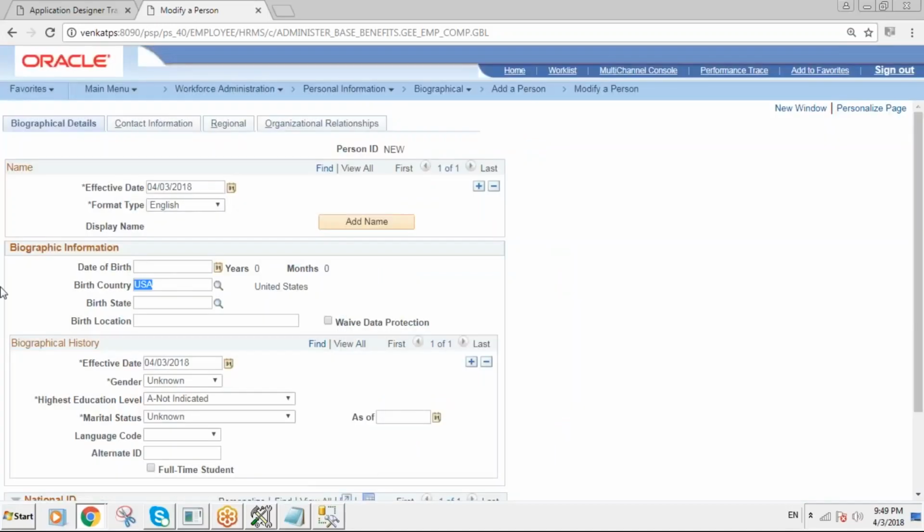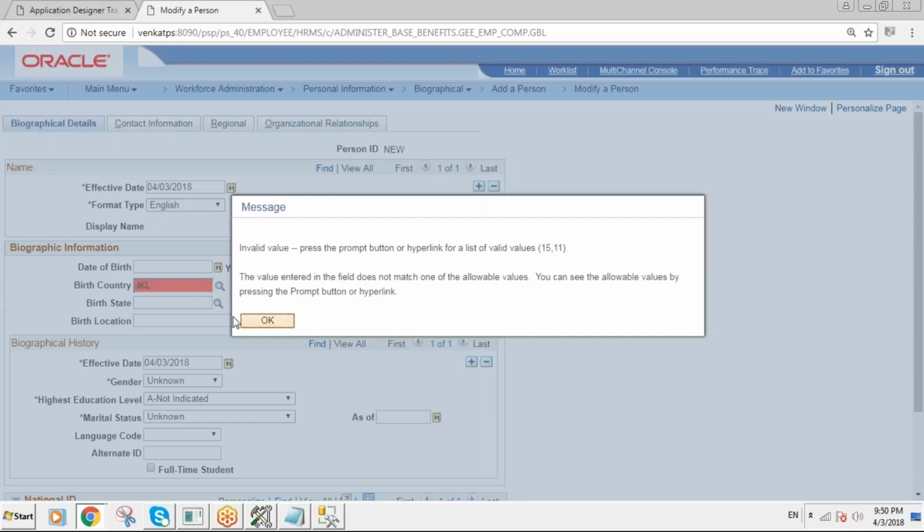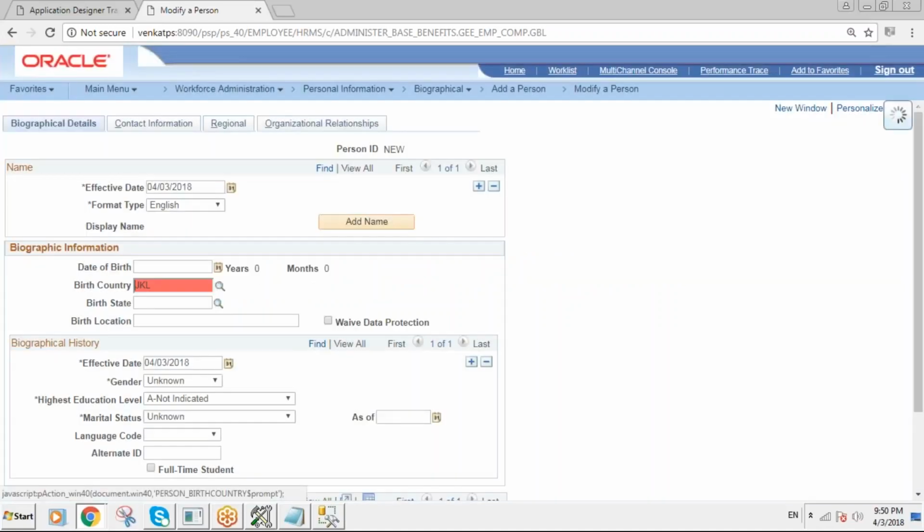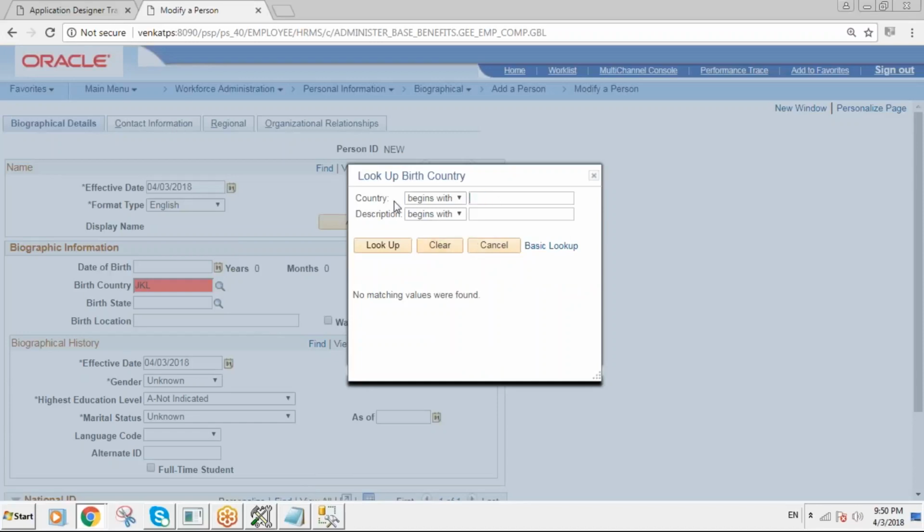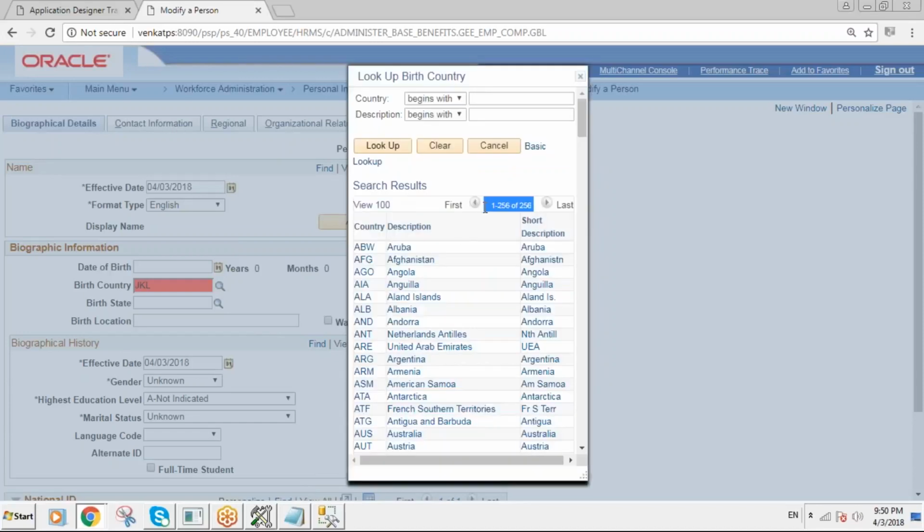In this scenario, here I am giving JKL. We know there is no such country. Have you observed? They are saying it's an invalid value. That means in that particular functionality, it's accepting only the values which are given in the list of 256. That is how they designed it.